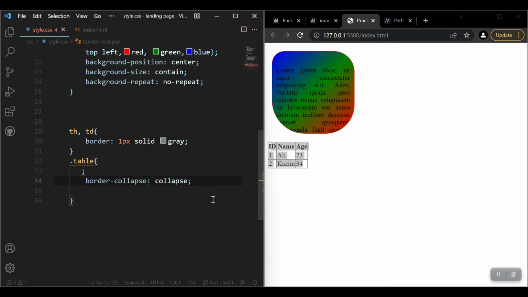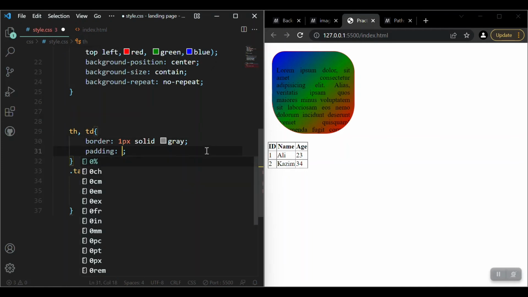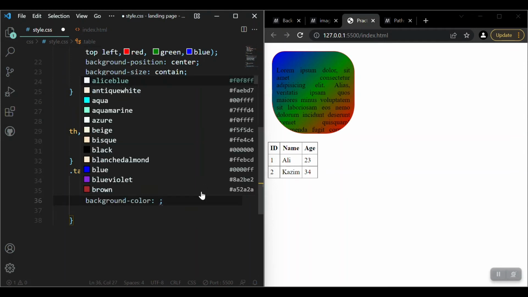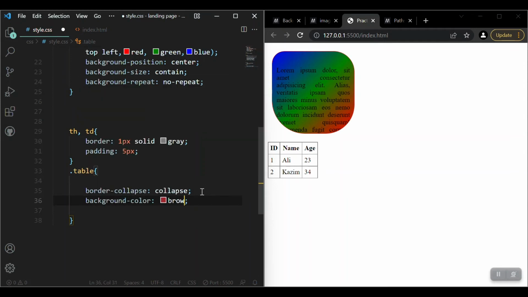And if I remove this border-collapse, then the borders will be separated. So let's take it back. Then our TH and TD, our cells, are selected. Now we can use padding to style them. Let's say we give padding 2 pixel, or let's give it 5 pixel, and we have the table class here. We can give it a background color. Just practice that, you can do something like this.